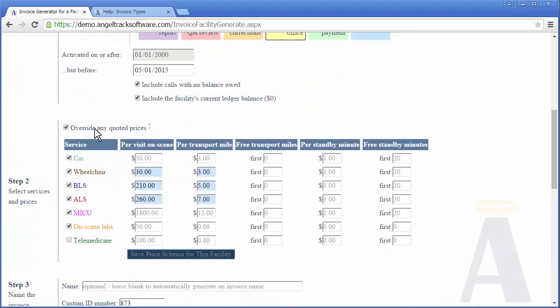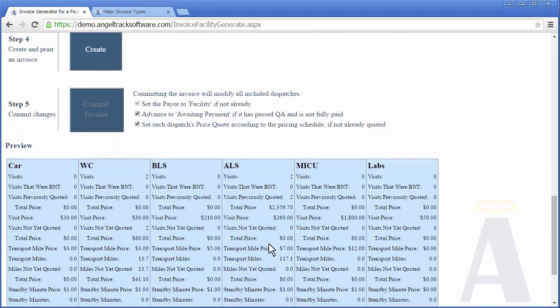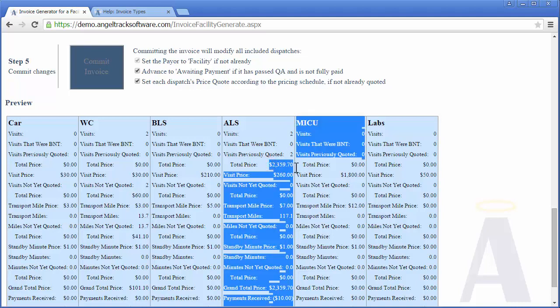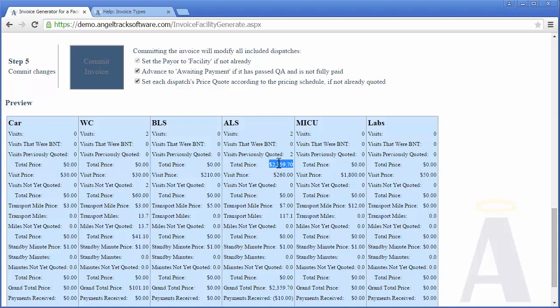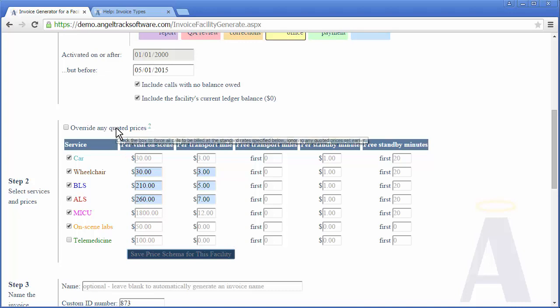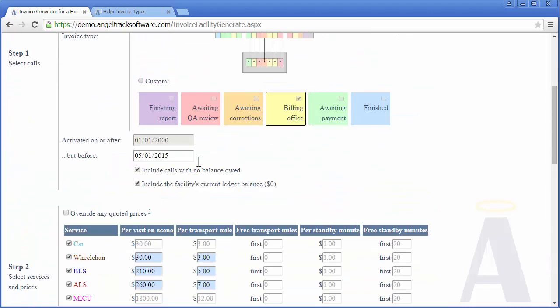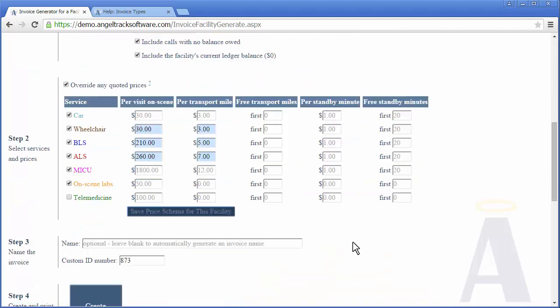Just to show you about overriding, if we choose not to override, here you can see that both of these visits have been previously quoted because they went to insurance first. And so they've already got a price quote, and by choosing not to override it, I will get an invoice that honors those previous prices. And that's why when we're going to do a patient invoice, we generally don't override, because for a patient, whatever price you may have quoted them over the phone, you're going to want to honor that regardless. But we're doing a facility invoice, so we'll choose to override.